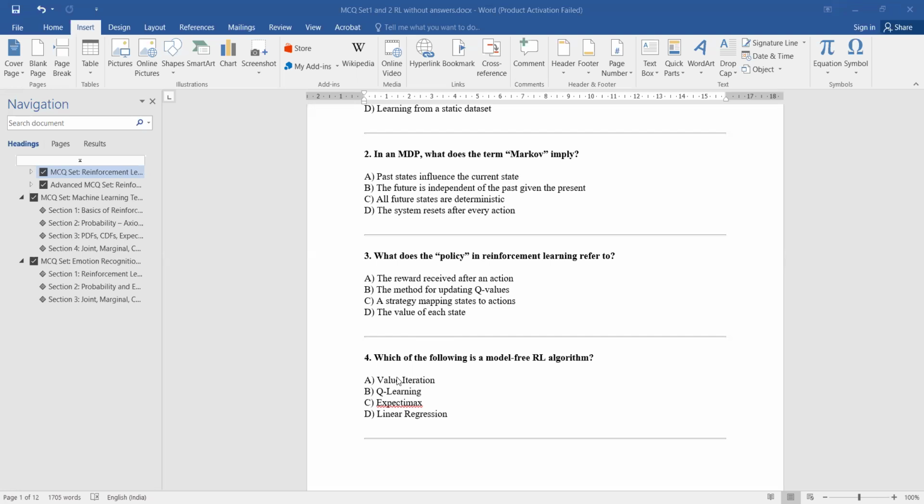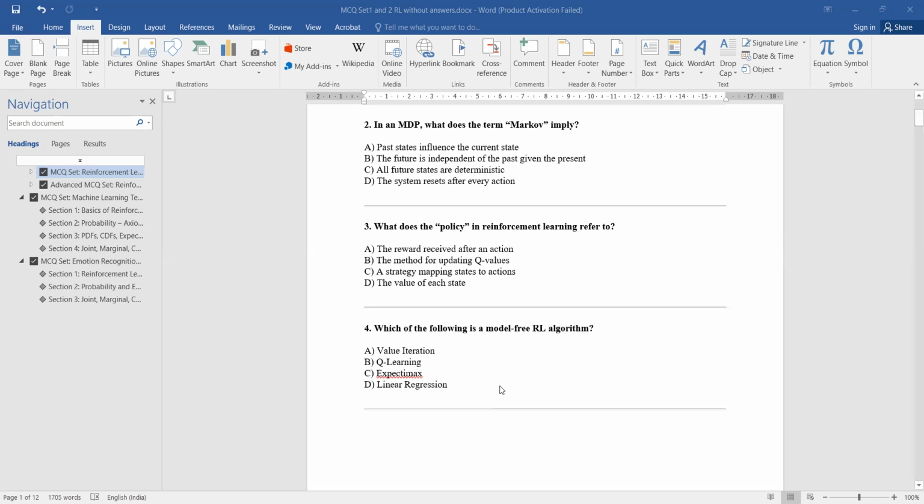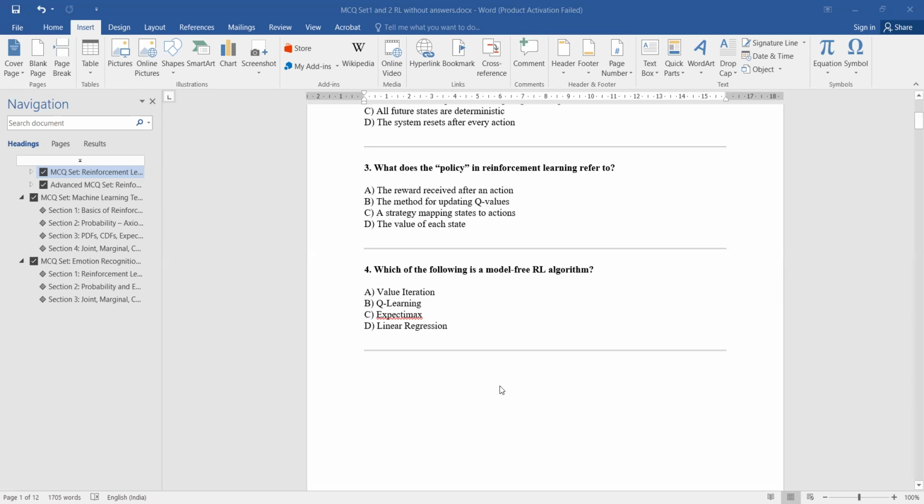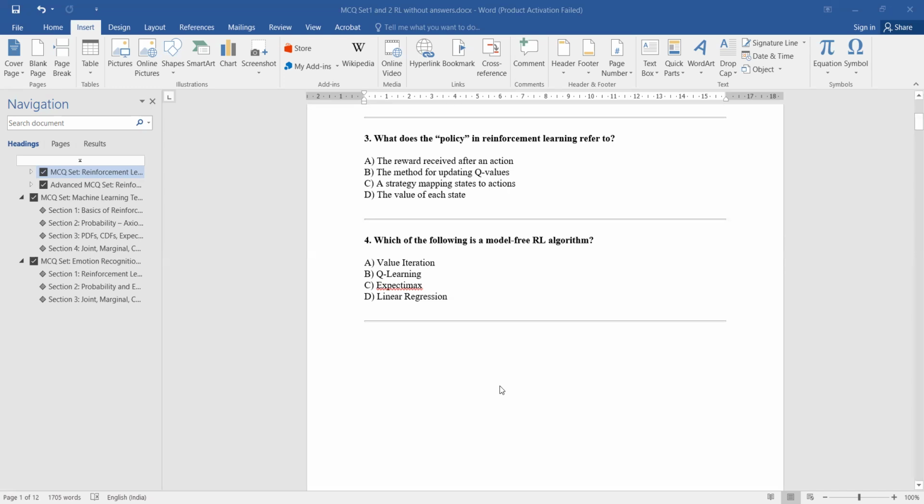So question number 3. What does the policy in reinforcement learning refer to? Option C. A strategy mapping states to actions. Anybody? Any other answers? Yes, multiple people can also talk at the same time, okay? Instead of writing in the chat, because we are trying to be interactive, simultaneously it is not possible to see the chat.